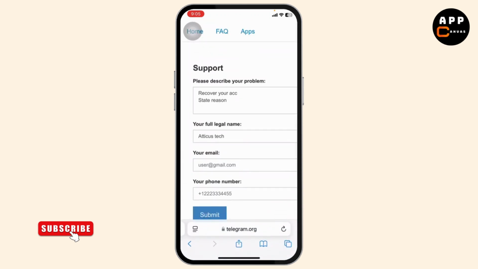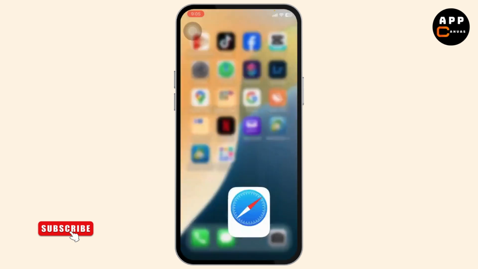After you report this problem, Telegram will get back to you on how you can recover that access, and that is how you can recover your Telegram account, guys.